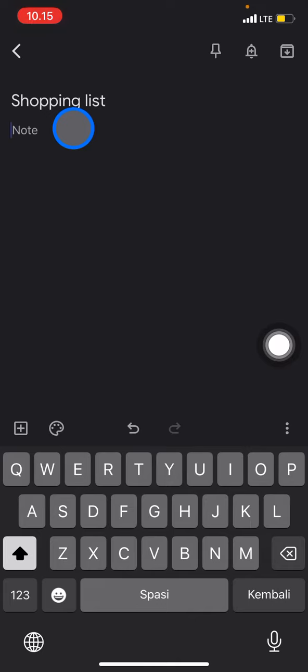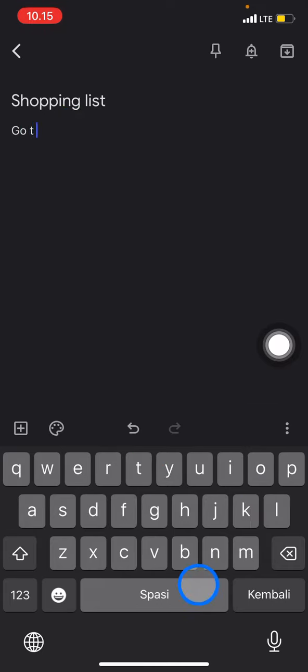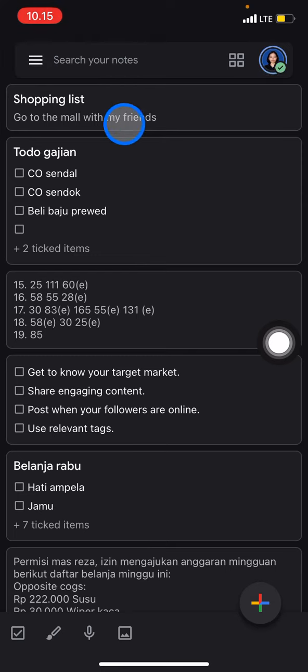For example, go to the mall with my friend, and so on. Whenever you're done, just go back, and those notes will be automatically saved here. That's how to create notes in the Google Keep application.